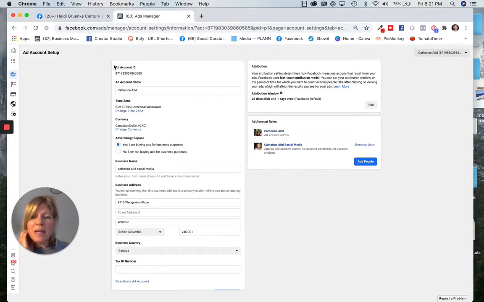Okay. Make sure while you're there that your currency is Canadian dollar if you're in Canada. Make sure it's not US dollar. And you can change currency and it's going to prompt you to open a second ad account. But I'm not going to go into this right now. But what I want you to do, you can rename the account if you want. But go over here and see account roles. This is where you want to add someone to your Ads Manager account.